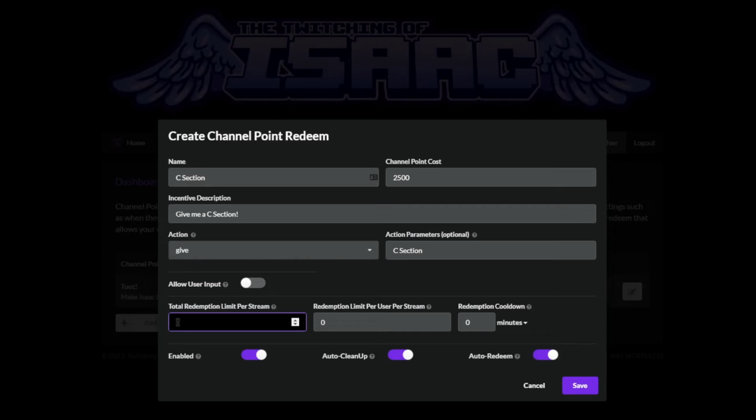Now that we have filled out the action parameters for this redeem, let's also set some limits to how many times and how often it can be redeemed. I am going to set the total redemption to only be 5 redeems per stream, while limiting any single viewer to only redeem it once per stream. And let's also set a 10-minute cooldown. All of these limits and cooldown options are enforced by Twitch directly.